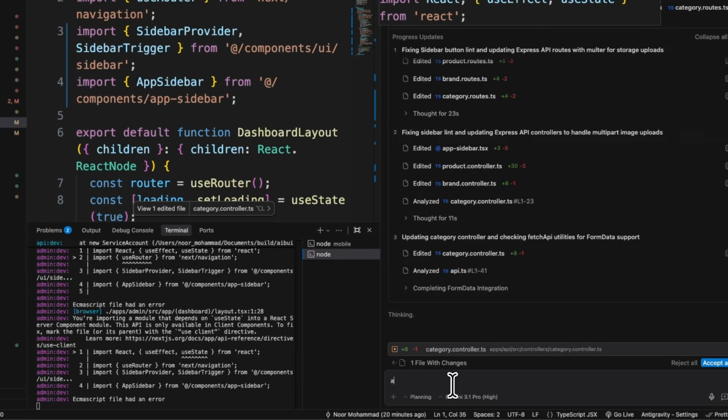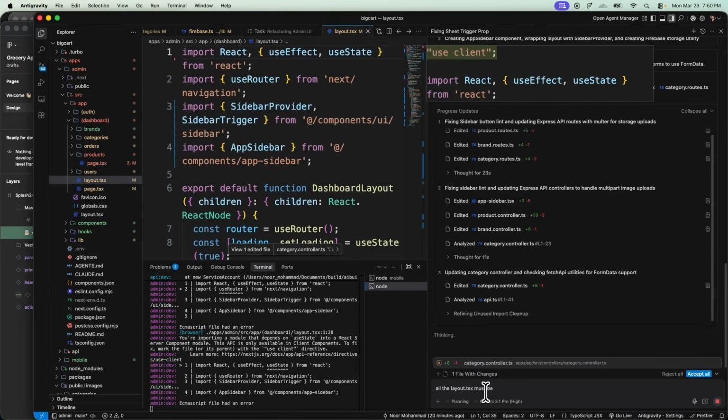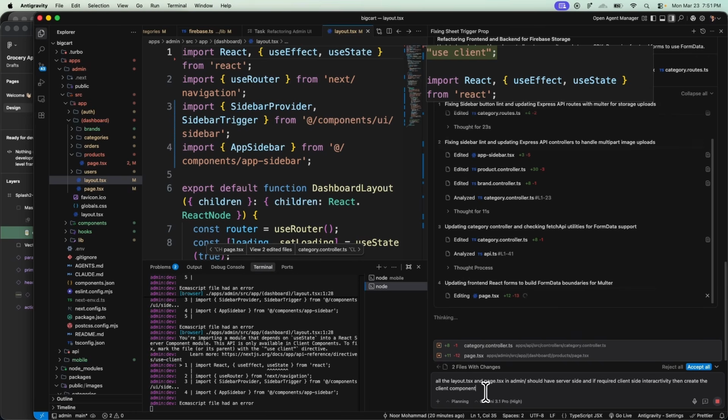Okay, all the layout.tsx must be layout.ts and page.tsx in admin should have server side, and if required, client side interactivity, then create the client component, and you'll see that's it.